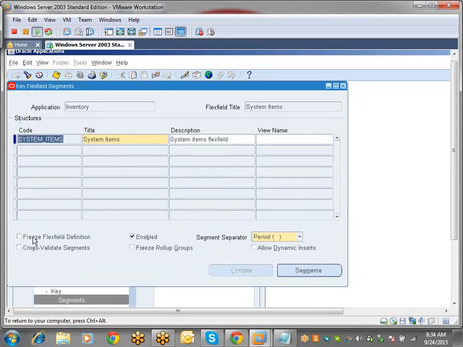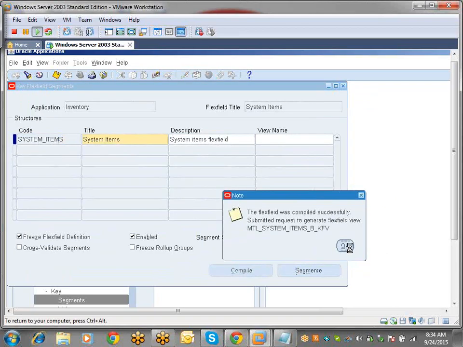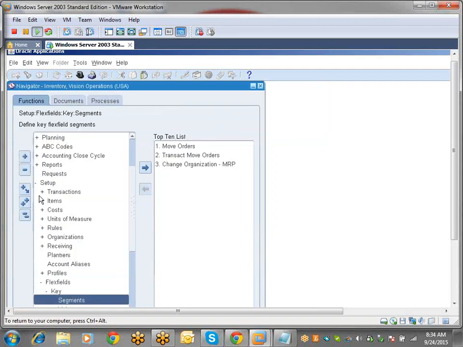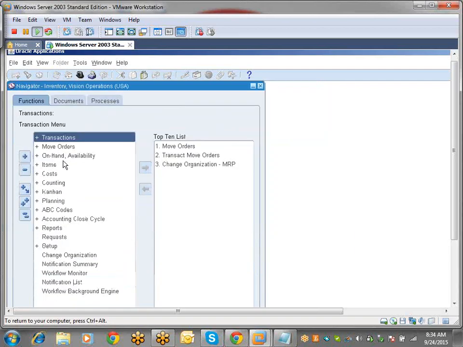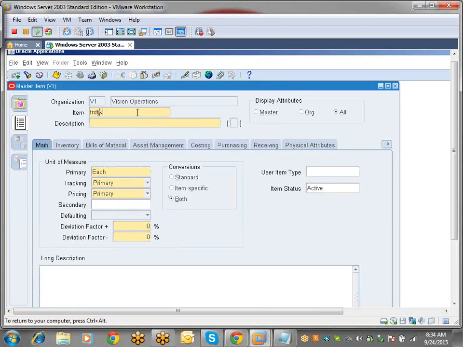Then enable the flexfield, select the button, compile. So earlier 4 fields were there in the item creation form, right? Now you check it: Items, master items. Here again 1 field is available. This is what system items are. I hope people are clear about the requirement behind what we discussed.